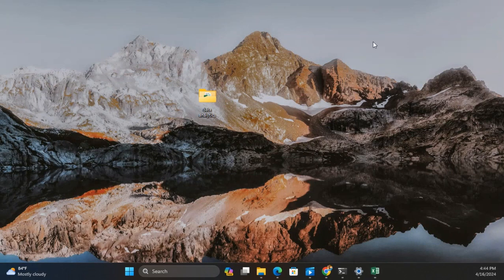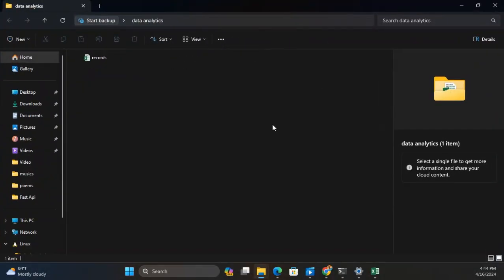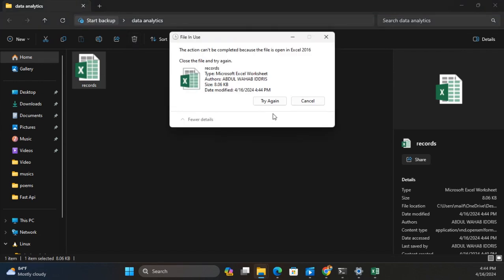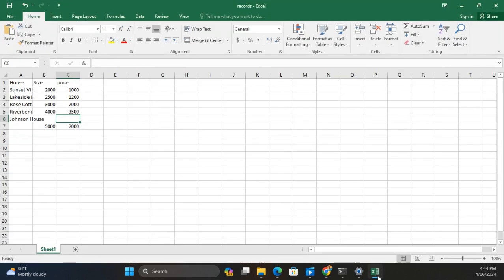Did I just save an Excel file? Let me open and check. So I've just saved an Excel file. We need a CSV file. So just delete the records again. So I'll select the file, then I'll delete it. Once I try to delete it, it'll say try again because we have it open over here.